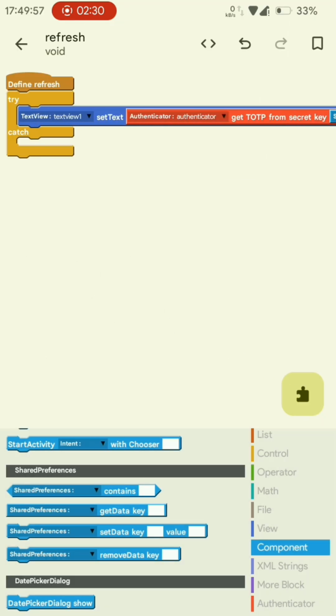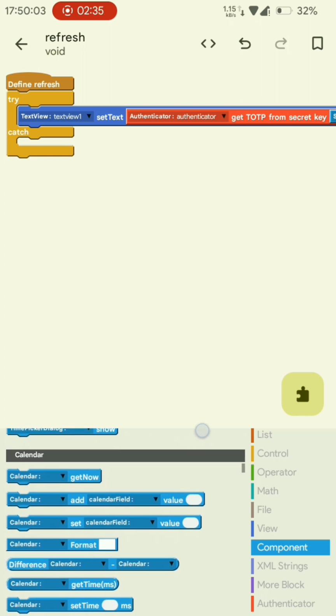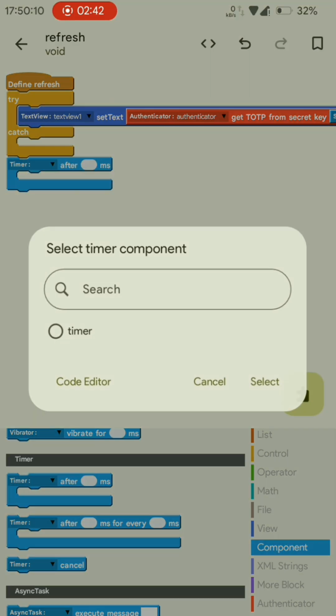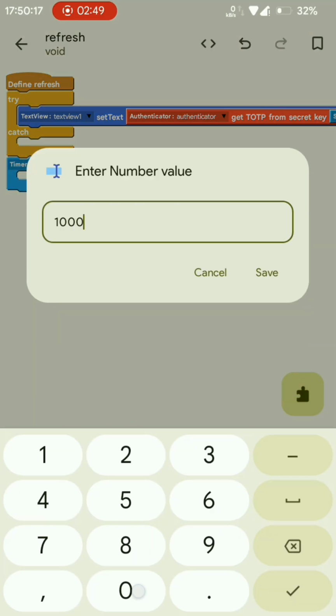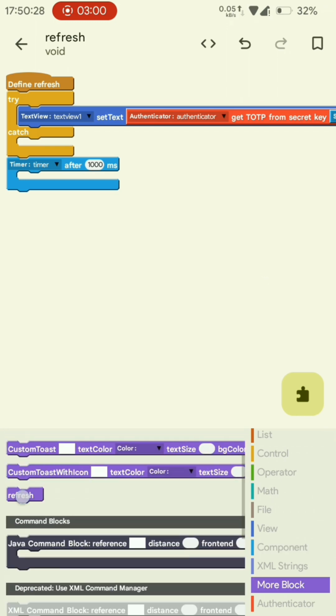Add the timer after millisecond block. Set this to 1000 millisecond or 1 second. Add the refresh more block. So what we do here is that we are refreshing the OTP every second or 1000 millisecond.